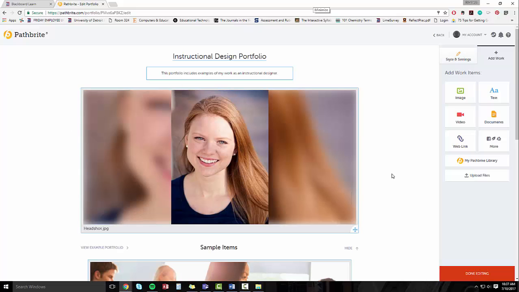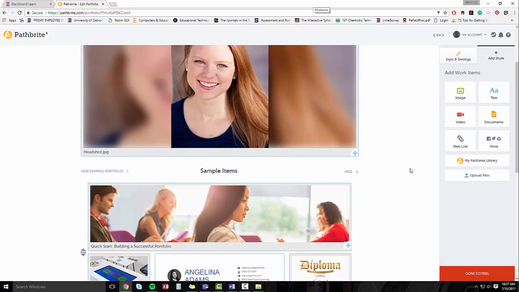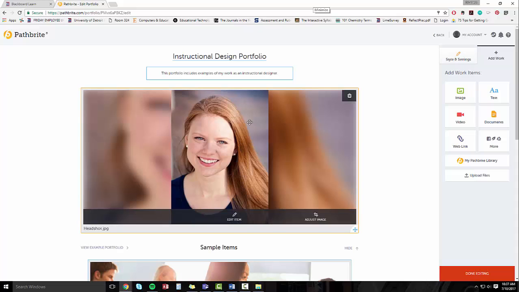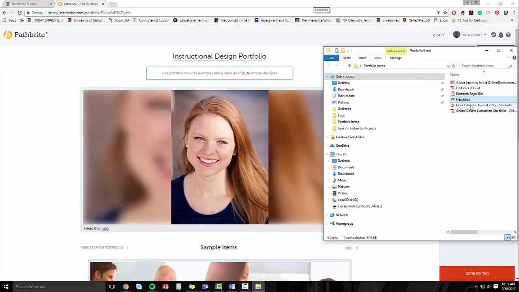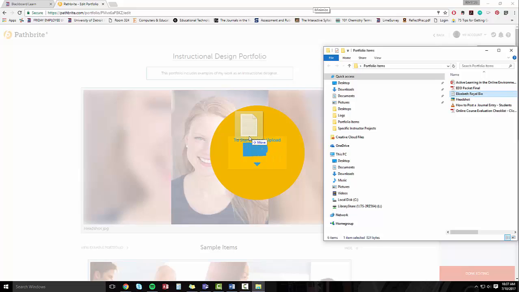There's my headshot. I'm going to now add in another one. Even though the drag and drop section is gone, you should still be able to drag and drop things. So here is my headshot. Now here's my bio. You don't have to have that specific little place to drag and drop it. You can just kind of drop it anywhere onto this page and it'll automatically start uploading it.